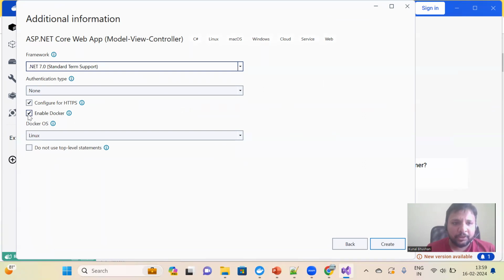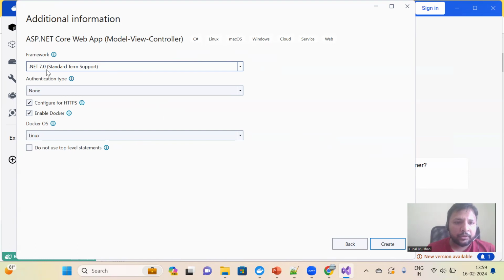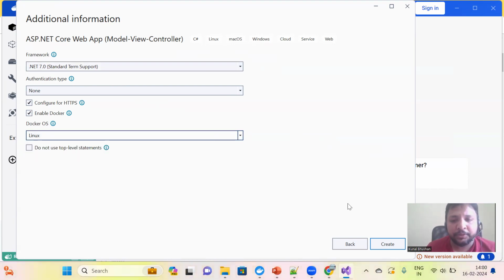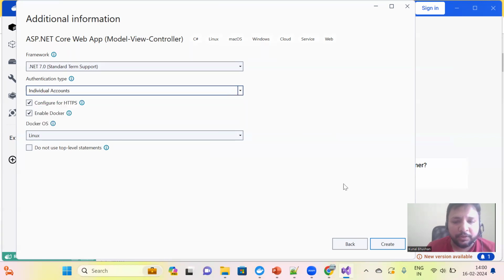If you are enabling Docker, then while creating your project, it will configure your Dockerfile as well. And here you can select the .NET framework version. I have selected .NET 7.0, which is standard term support. Here we also have the Docker OS option, where you can select Windows or Linux. I'm selecting the Linux option. Authentication type is here too, you can select any you want. I'm selecting individual accounts now. So let's create.